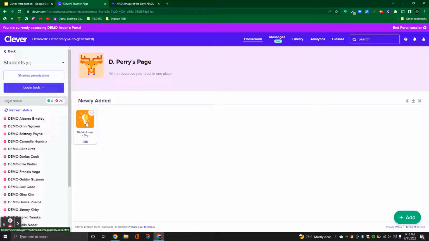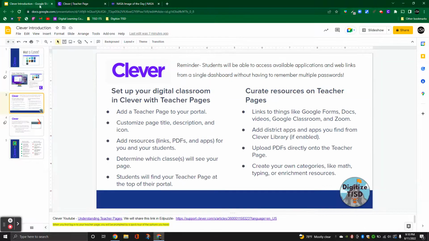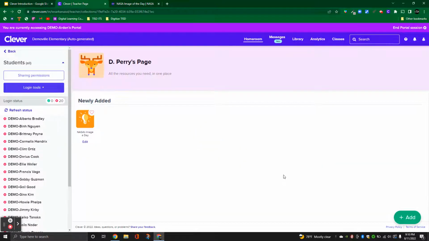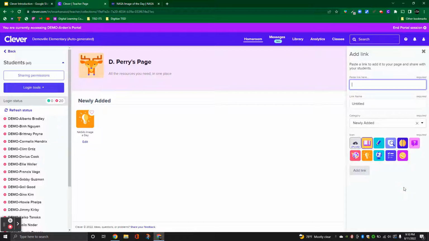So again, he has added that NASA's image of the day. We're going to add another resource to his page. So I'm going to copy this link here, and I can go down to add a resource to the bottom right where it says add. I have the option to add an app, a link, a PDF, or again, a category. I'm going to add a link, so I'm going to copy and paste that link there.